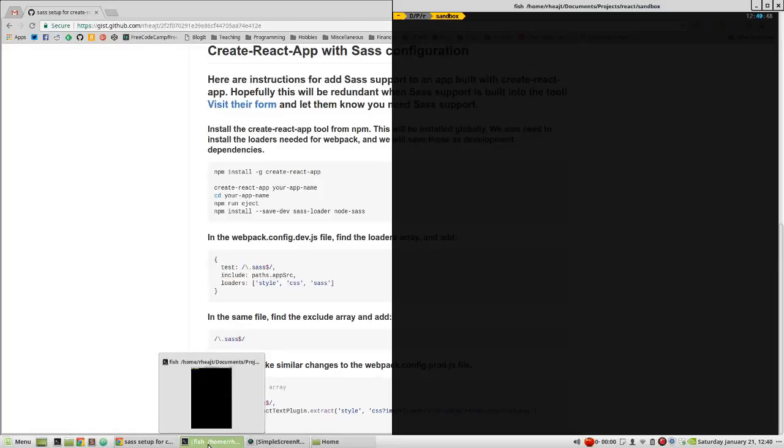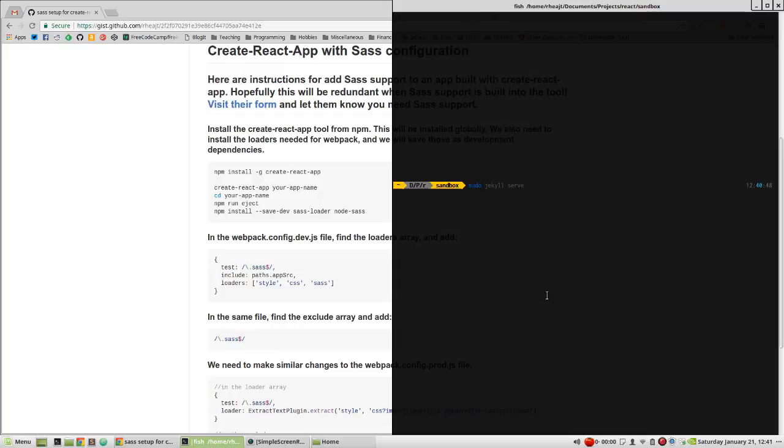Okay, so in the terminal, the first thing we're going to do is install Create React App with npm. You actually have to use sudo. Sudo npm install -g create-react-app, and you give that a second to install everything. I already have it installed, so it just takes a second. Might take a little bit longer for you.